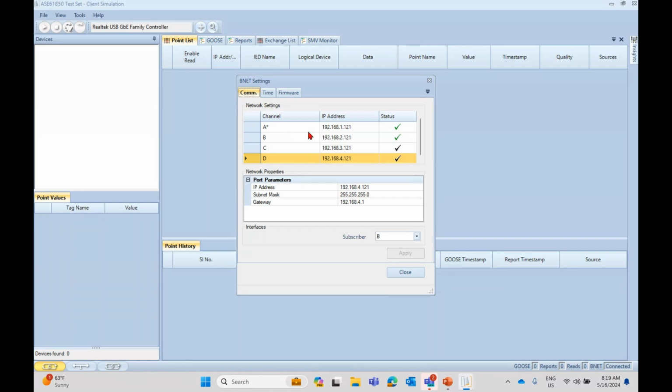All right. Yeah. So, I think the next would probably be showcasing how the BNET handles the publishing and subscription of sample values. Right? So, probably we can show how that's done.